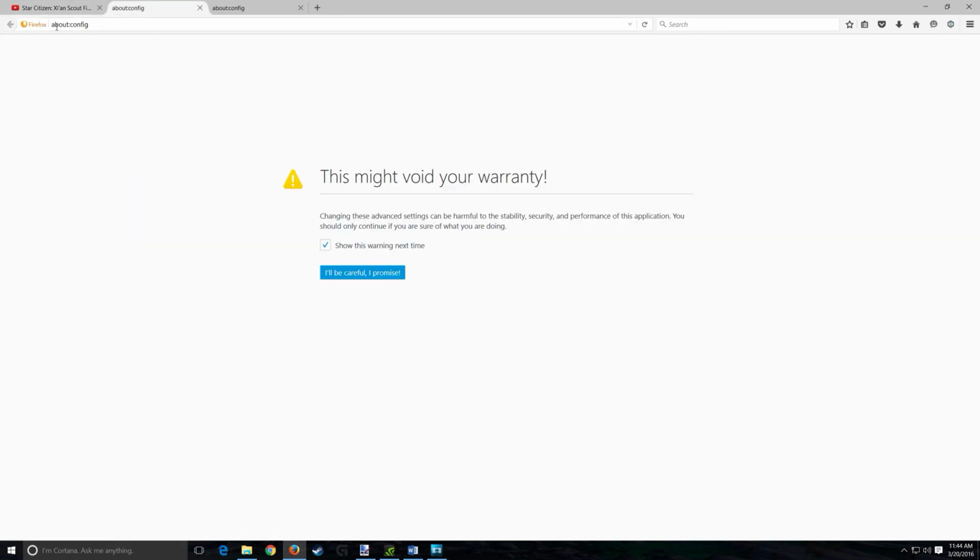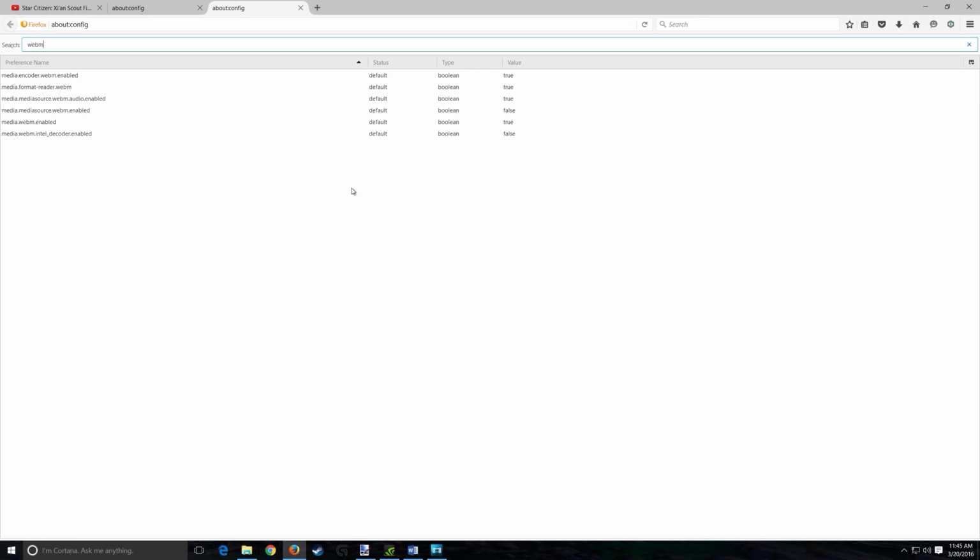Basically, you want to go to about:config and hit Enter, and you're going to end up getting this screen. It says this might void your warranty. It's Firefox. It's free. So I'm not real sure what this warning is about. I don't know the background on all this, so take it with a grain of salt, but I personally haven't found any negative side effects from doing this.